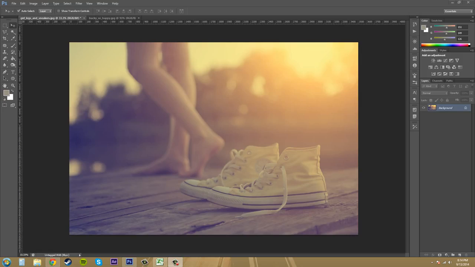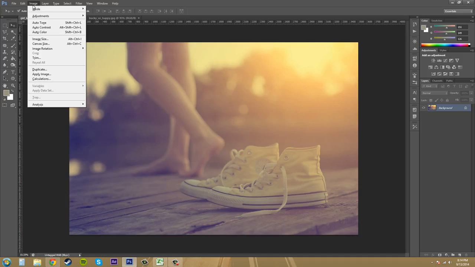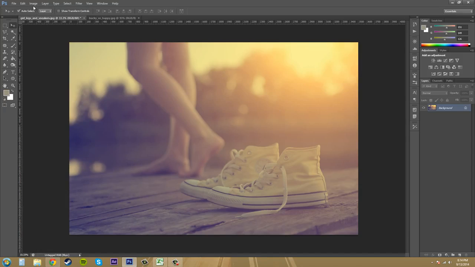We're going to go over the curves adjustment today. It is one of the best color correction adjustments there and is a lot of people's go-to color correction adjustment. So usually they start out with that. So let's go ahead and get right into it and open it up.